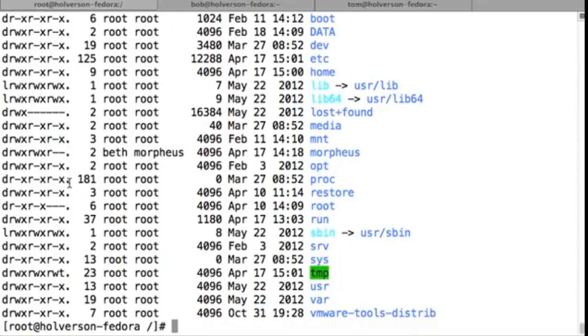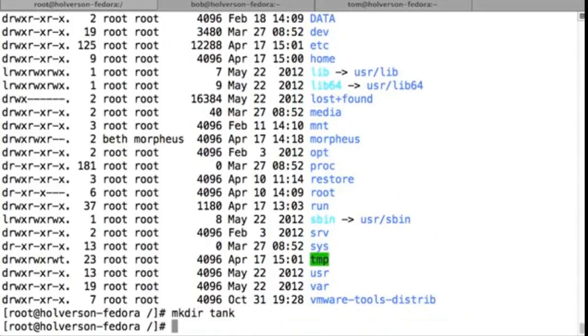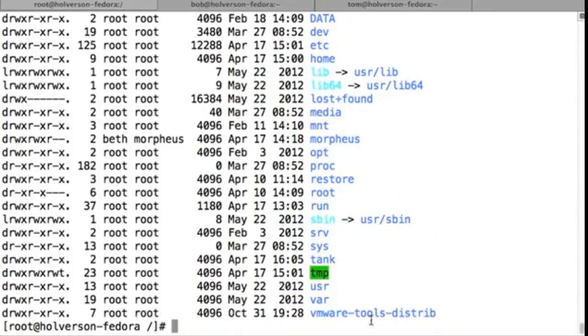So let's get started. First thing we're going to do is demonstrate how to create a directory. I'm going to create a directory on the root of the file system here called tank. Make directory tank. If I do a directory listing, I can see my tank directory. By default, because I am root on this system, I own that file now, and that file's been put into my group.